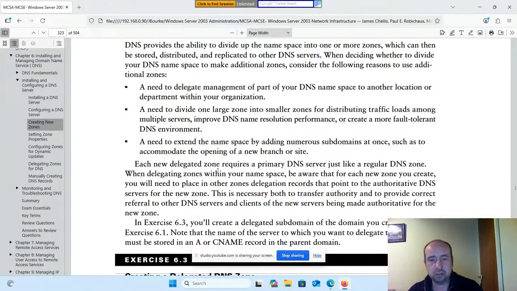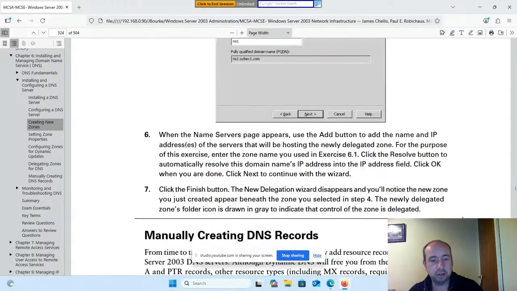Each new delegated zone requires a primary DNS server, just like a regular DNS zone. When delegating zones within your namespace, be aware that for each new zone you create, you will need to replace in other zones delegation records that point to the authoritative DNS servers for the new zone. This is necessary both to transfer authority and to provide correct referral to other DNS servers and clients of the new servers being made authoritative for the new zone. I can leave that.